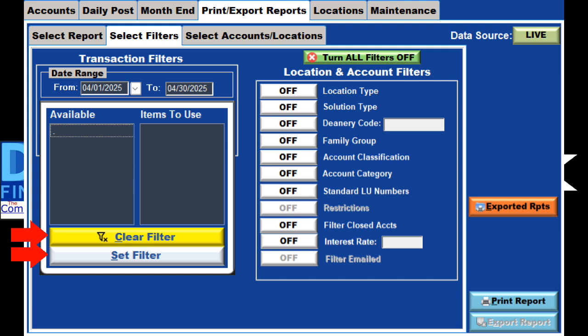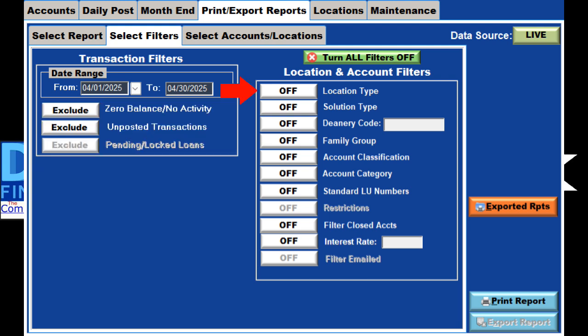Location type will bring up a list of location types that are in the system. Double-click the location type on the left side to move it into the filter list on the right side. Solution type will bring up the list of solution set types that are in the system. Double-click the solution type on the left side to move it into the filter list on the right side.